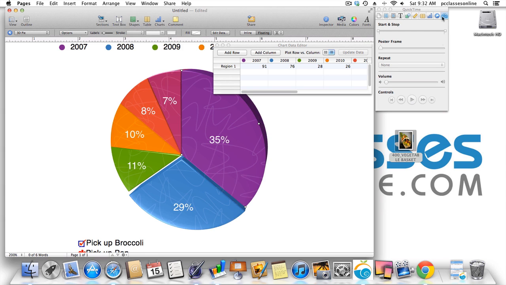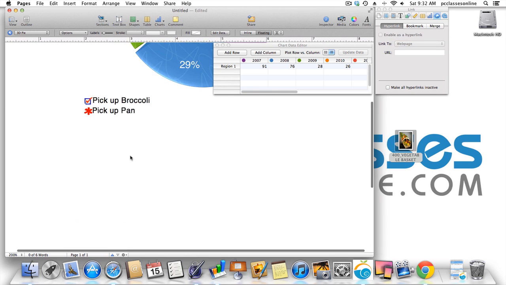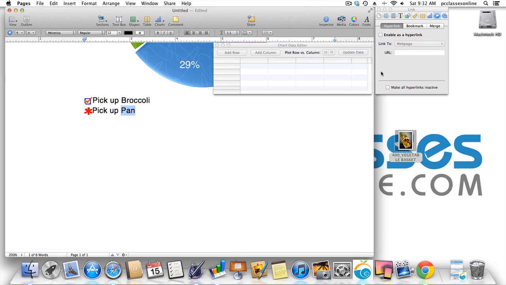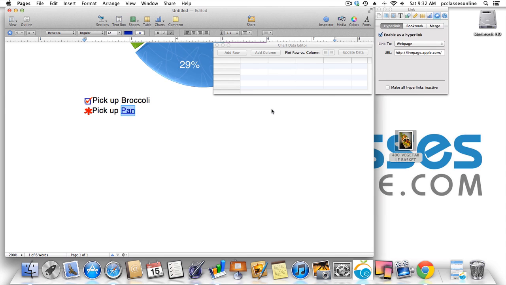Okay? The one to the left of it, this one with the little arrow, has to do with creating a web link. Okay? So what it means is that when you click on it, it's going to go to a web page, but it's going to transition seamlessly. For that, I would need to select some text. I would click Enable as Hyperlink. I'm going to not allow that at the moment. I'm going to make it so it goes to apple.com.